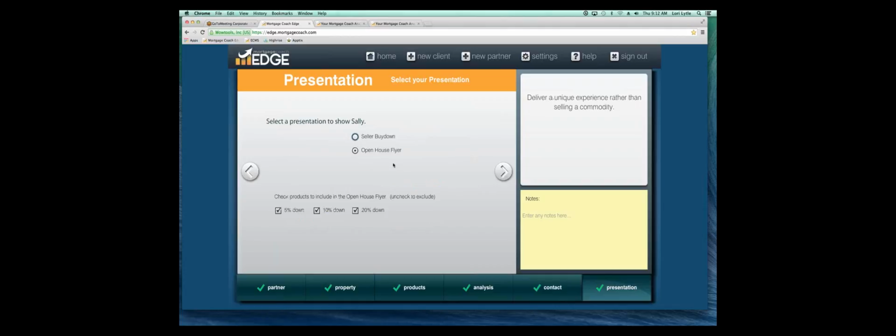Once you have your images uploaded, and again, using that copy feature, you only have to do it once, we're going to create an open house flyer. And just to show you, if you wanted to do a different product, you would just uncheck it, and only these 2 products will display on the screen.